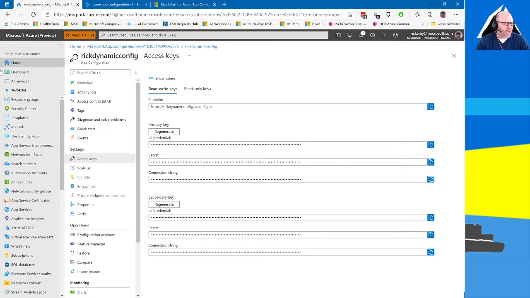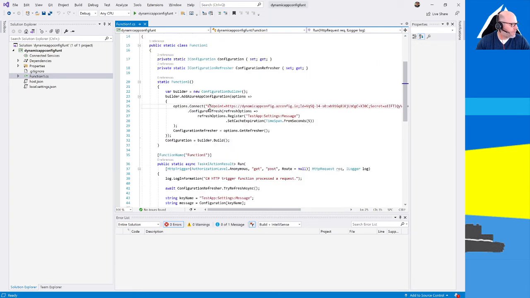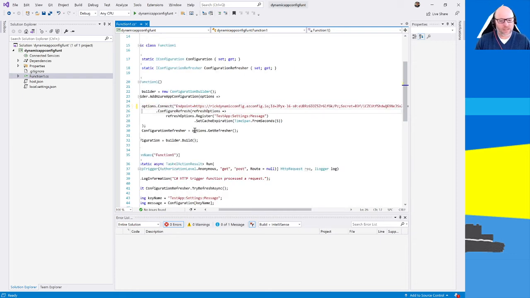Okay. And so now I'm going to go into Visual Studio. And I need to update my connection string. So I'm going to type into here. Okay, so now I've got a new endpoint. I've got test app settings message.